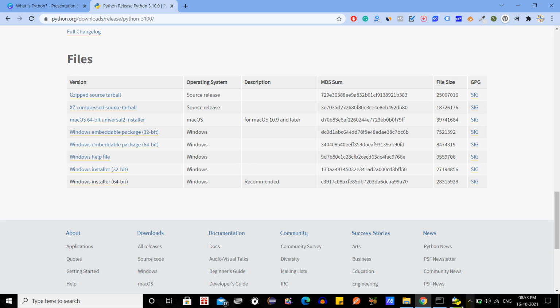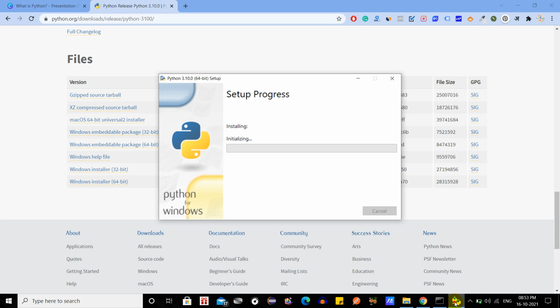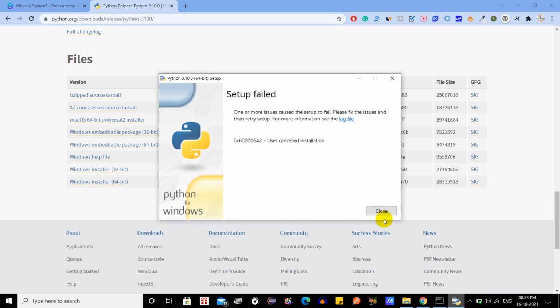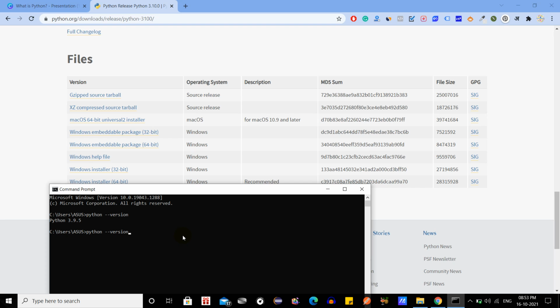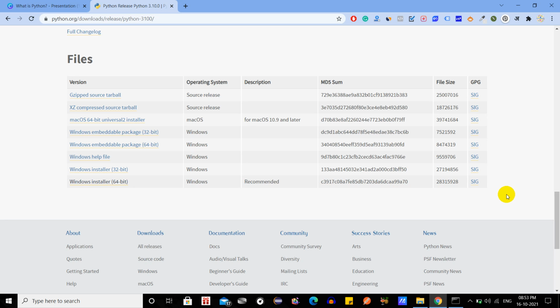You have to check that particular checkbox. Yes, setup failed, cancel, close, fine. So I will also check whether my version is good or not. Yes, my Python 3.9.5 is ready. It is important for you to set up Python properly. If Python is not properly set up, it is very difficult to type or run your Python code.